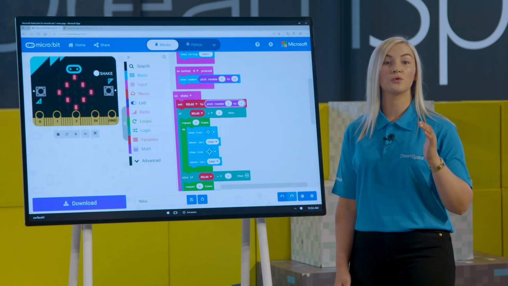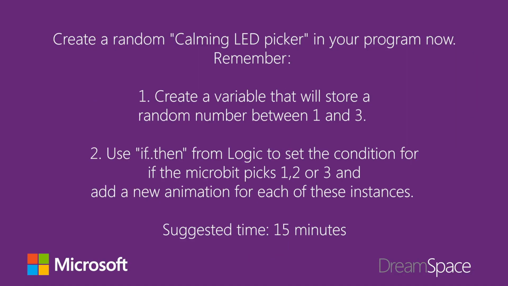And now that's what we would like you to do. So now would be a good time to pause and finish out your well-being or your calming LEDs picker.